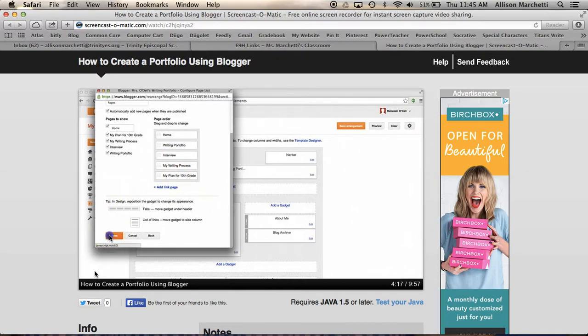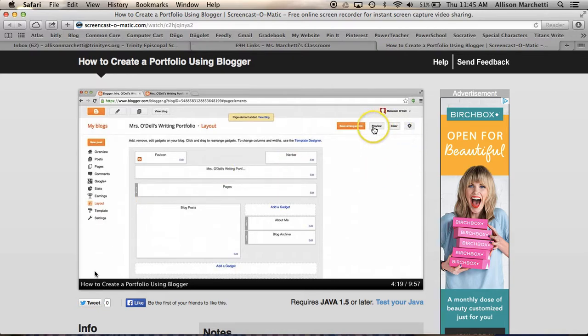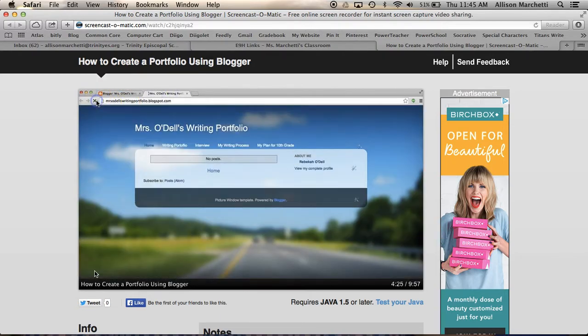Perfect. I'm going to scroll down here and click Save. And I'm going to go Save Arrangement because I like to double, quadruple save. And now if I go back to my blog and I refresh, beautiful. You see all of these pretty tabs.